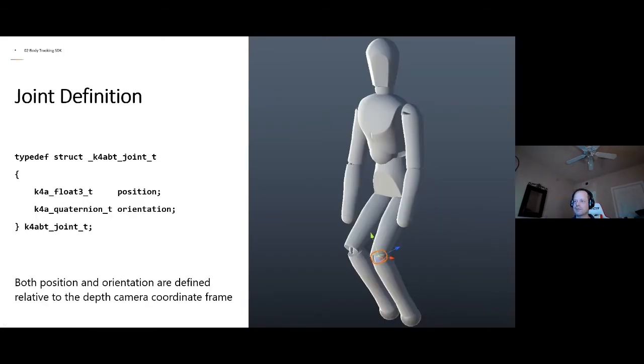A joint definition, this is roughly how it looks. It's a float three-dimensional vector for the position, and a quaternion for the orientation, which is a four-dimensional float, and that gives the joint.